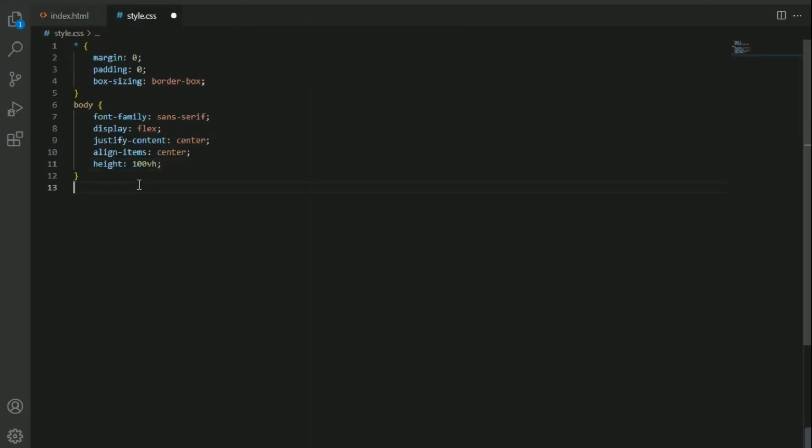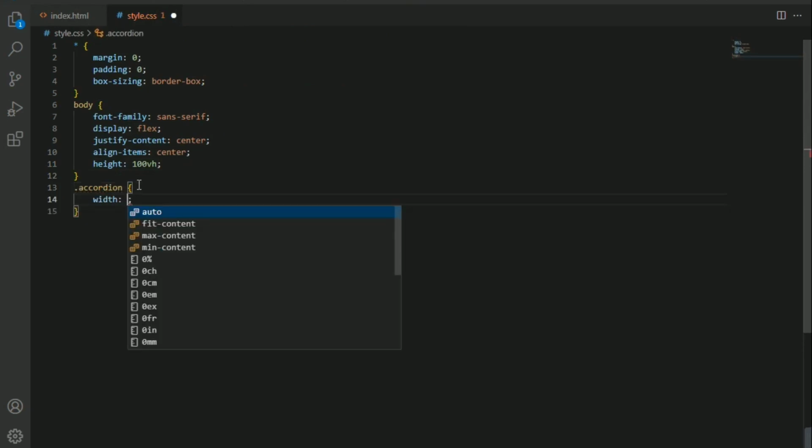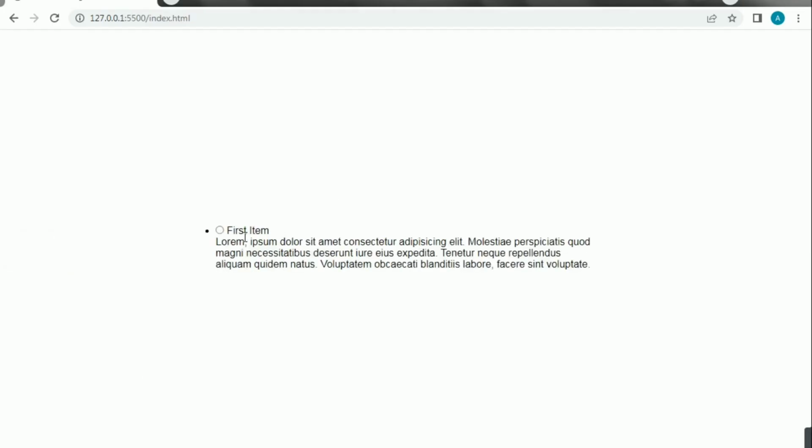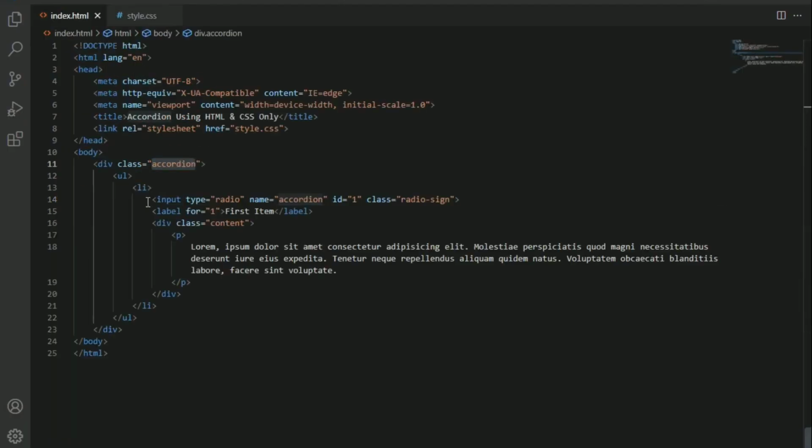So back there, let's start with the accordion. For the accordion, I'm going to give it a width of 600 pixels. That's the only thing I want to do there. You can see it's now in the center of the page.